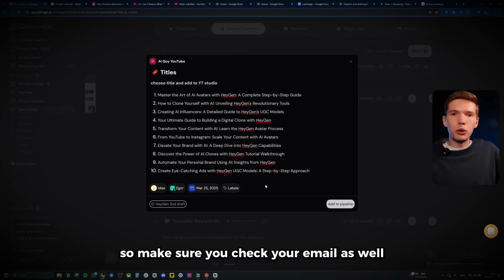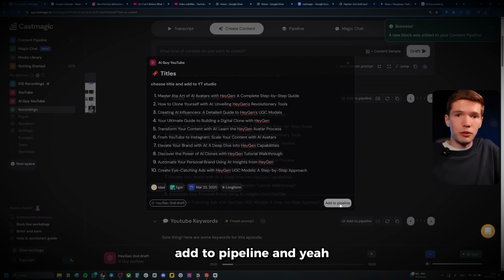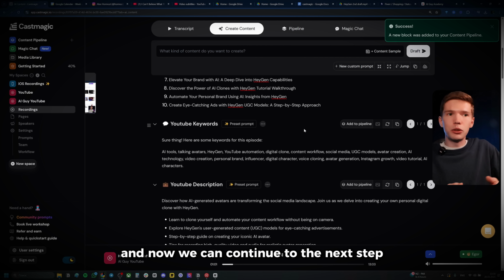So make sure you check your email as well if you're going to be using this strategy. And then you can also label it here as well. You can also customize the labels, obviously, but let's just call it long form. And so now we can click on add to pipeline. And yeah, this first section has been taken care of. And now we can continue to the next step.